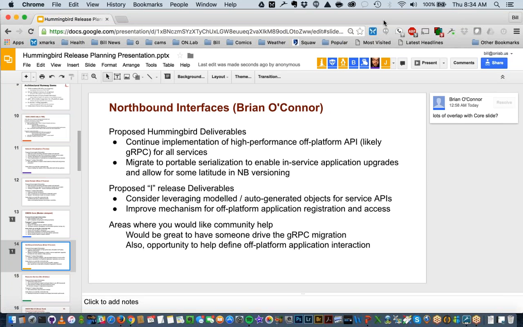Once the gRPC work happens for off-platform apps, the highlight here from an application perspective is the ability to do in-service upgrades for not just the core, but also for applications, and to have a little bit of latitude for applications that aren't using the exact version the platform is running. That's a fairly big pain point today. You have to build your application against the exact version of the API that you're running, sometimes down to the snapshot.